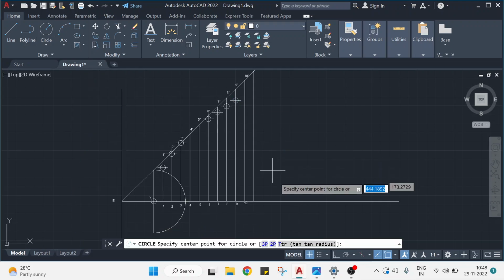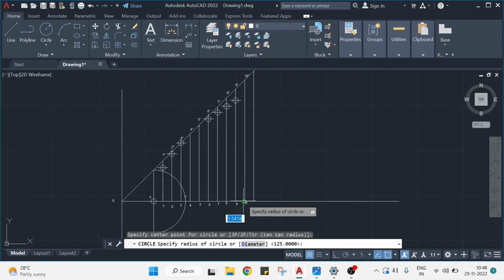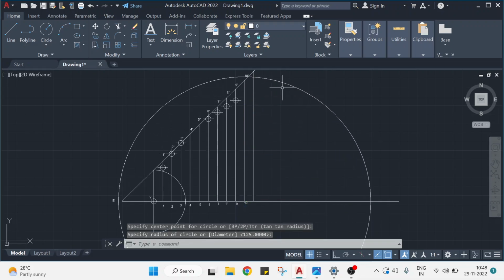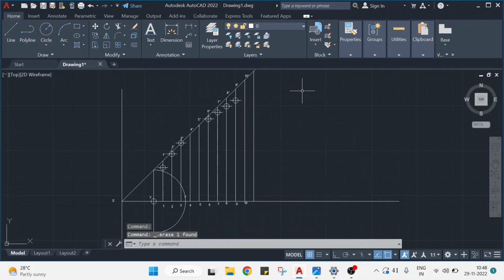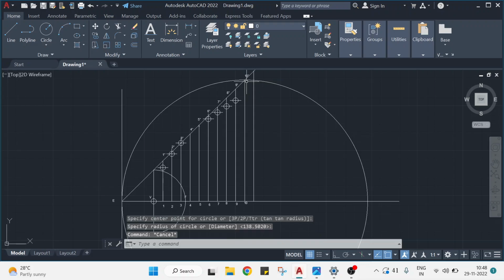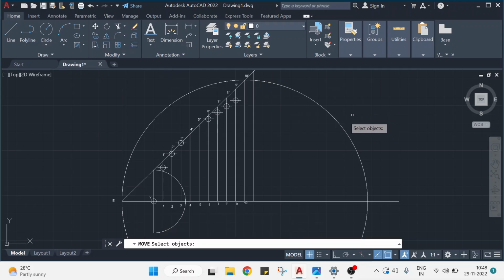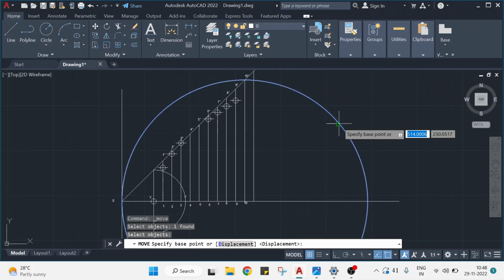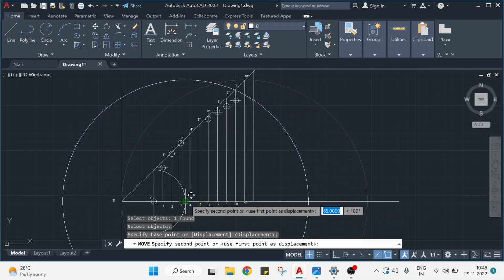I will go for circle from this point to, sorry, I will go to circle from this point to 10, move command, select this arc, enter. From 10 to I will take it back to my focus.